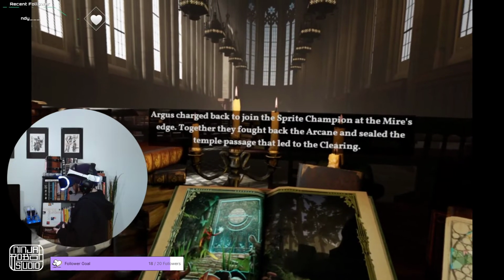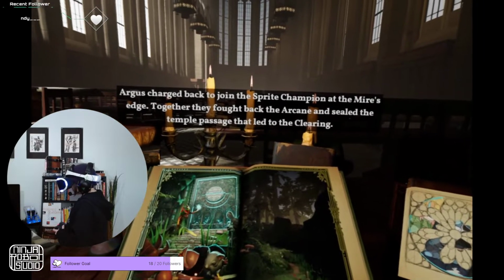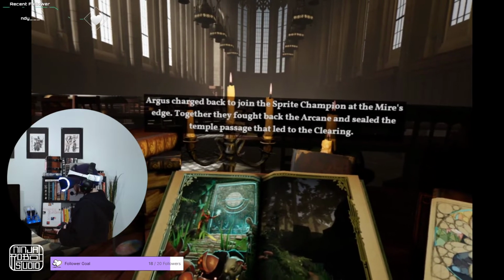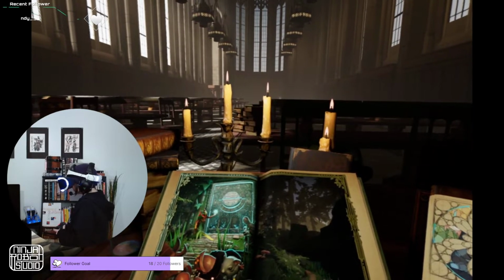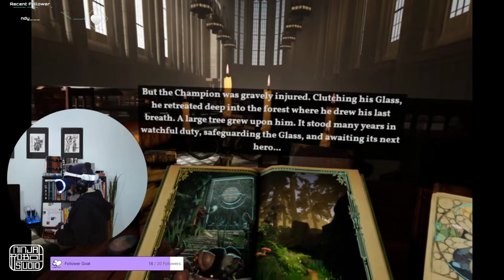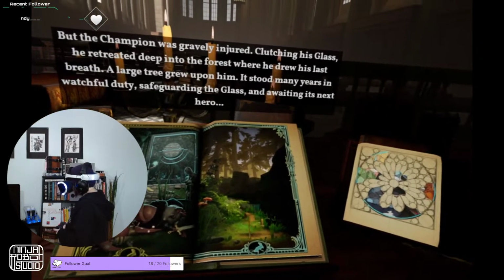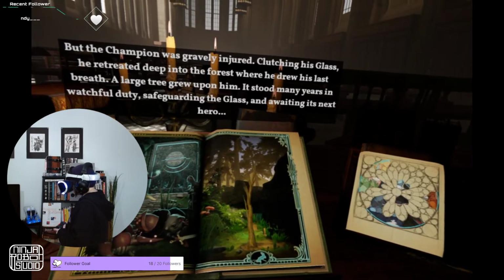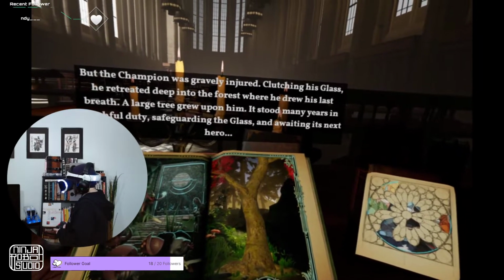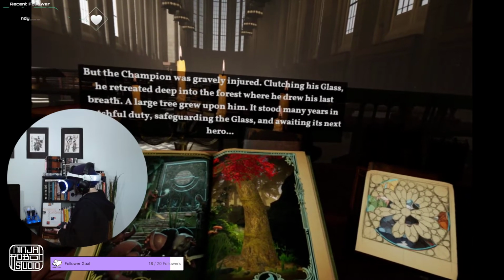Argus charged back to join the sprite champion at the mire's edge. Together, they fought back the arcane and sealed the temple passage that led to the clearing. But the champion was gravely injured. Clutching his glass, he retreated deep into the forest where he drew his last breath. A large tree grew upon him. It stood many years in watchful duty, safeguarding the glass and awaiting its next hero.